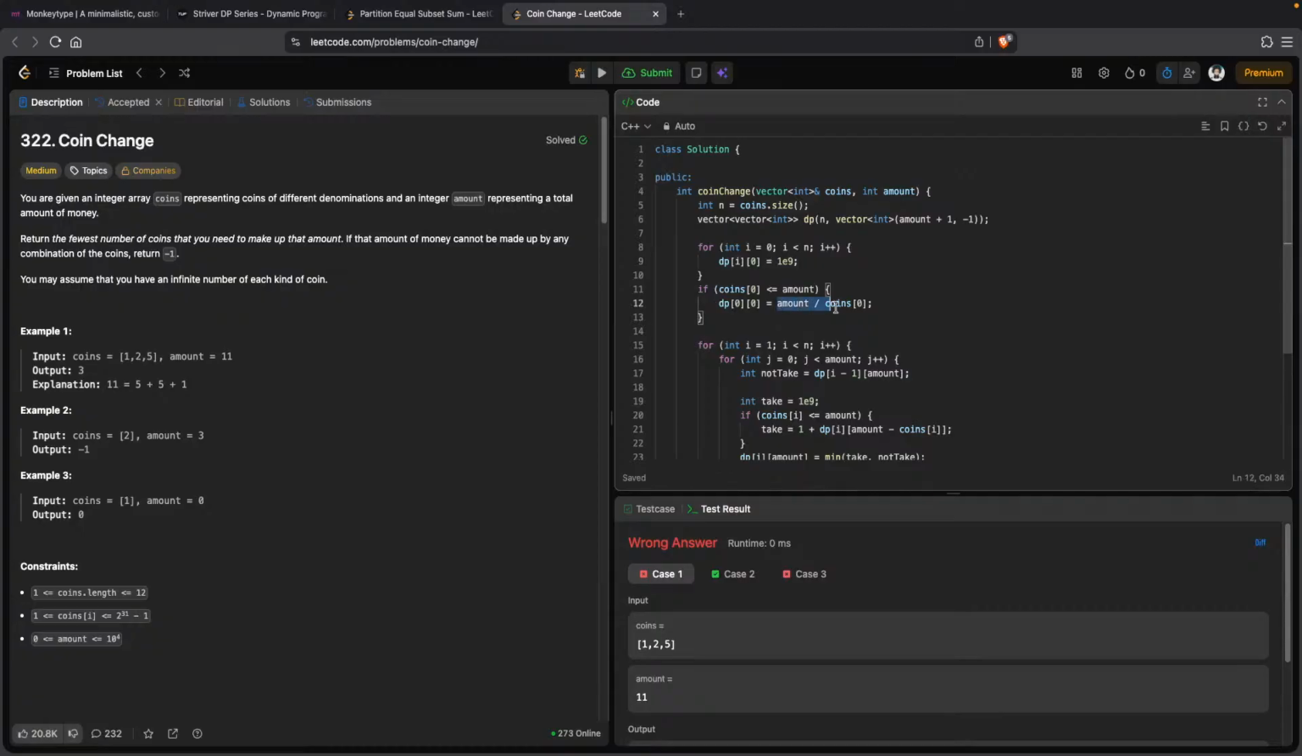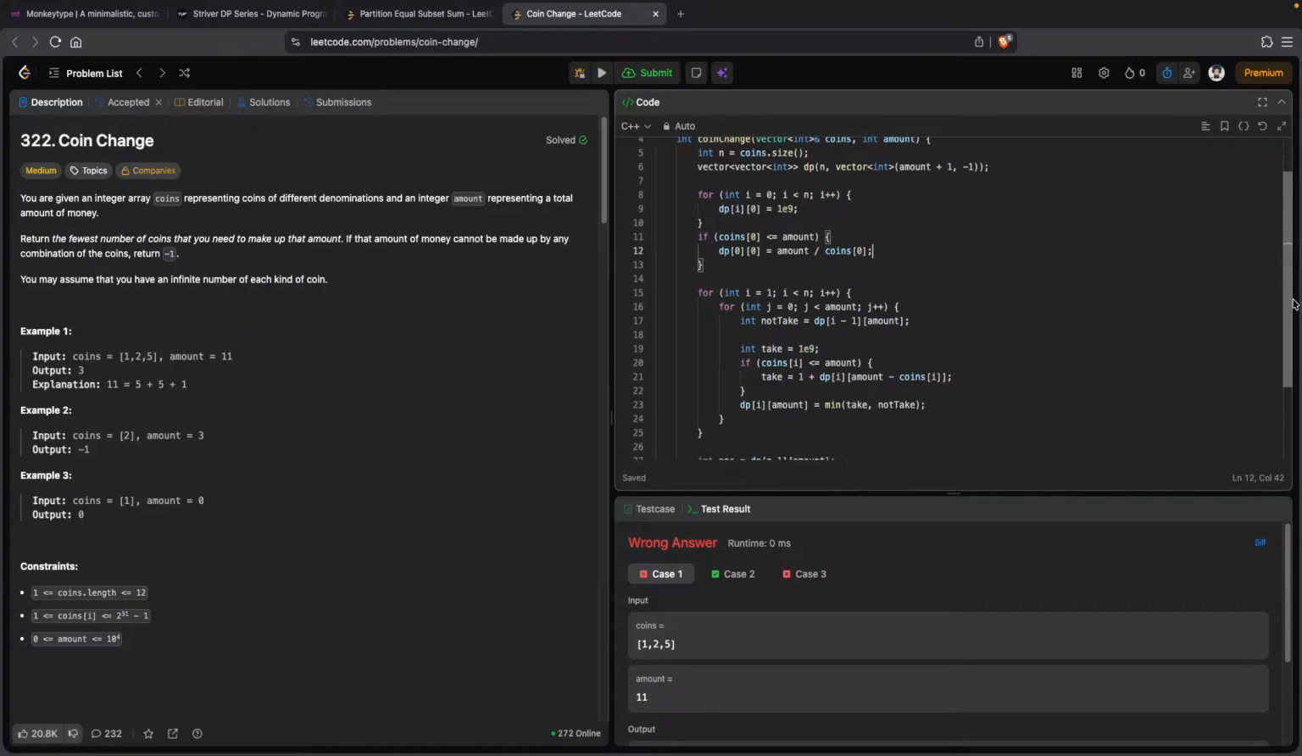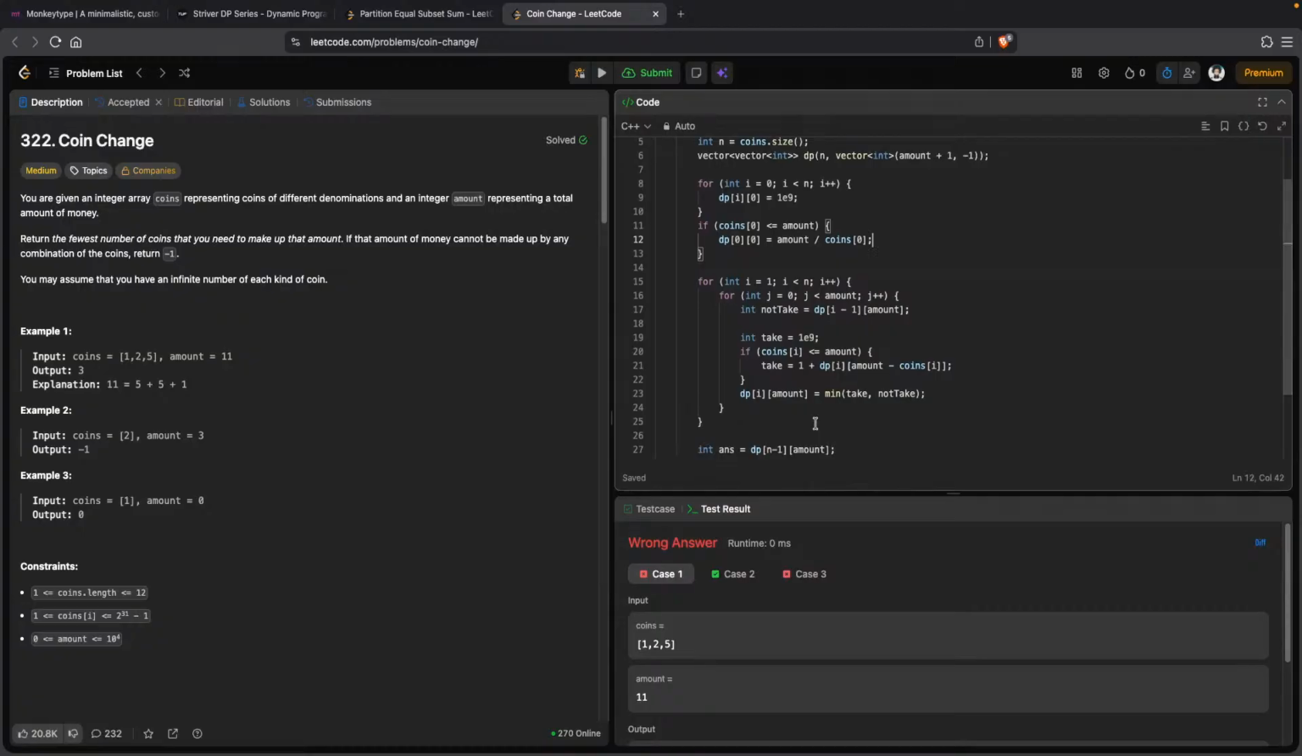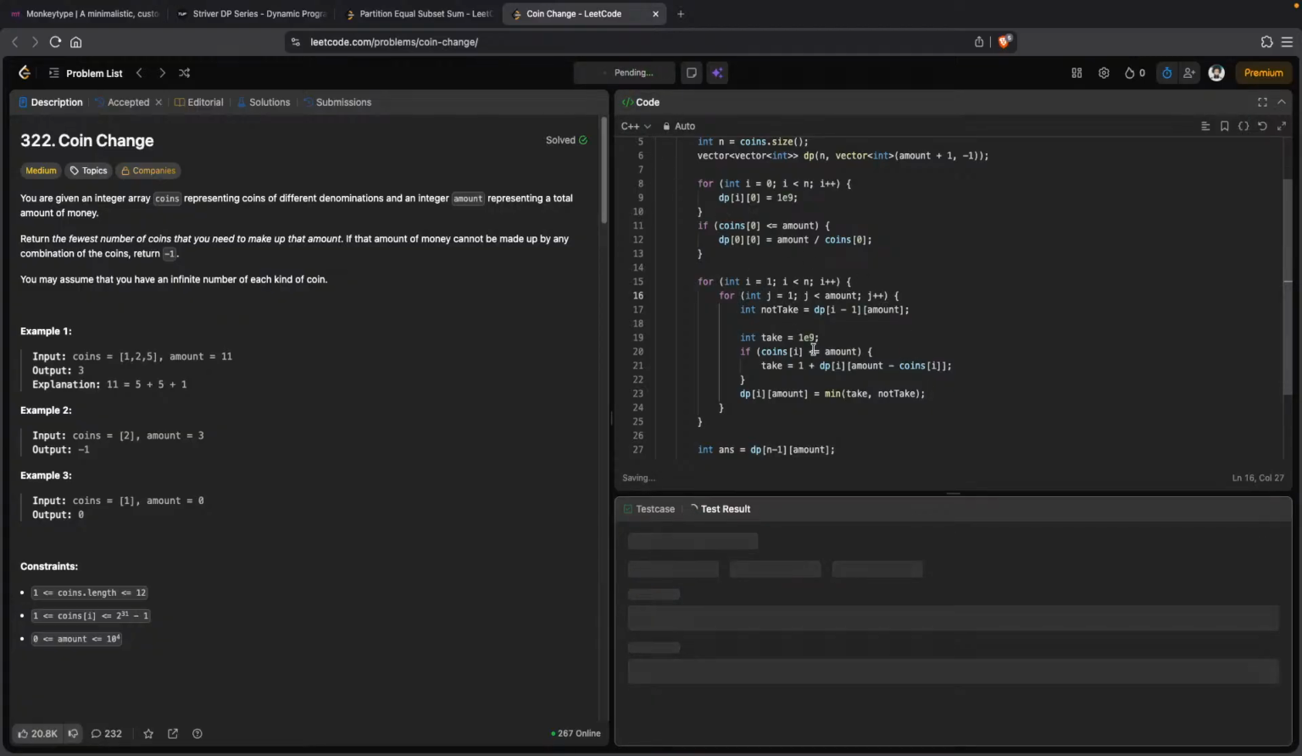Yes, that will be the maximum value we will get if this is correct. And if there is any way of getting another coin for the target sum, then this will take the minimum value of take and not take, and that will be represented in the dp amount I. Do we start with that one also here? I don't think that's it.